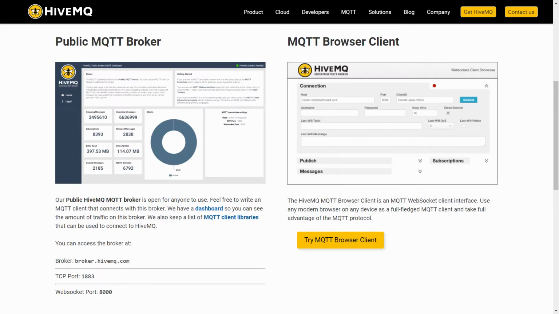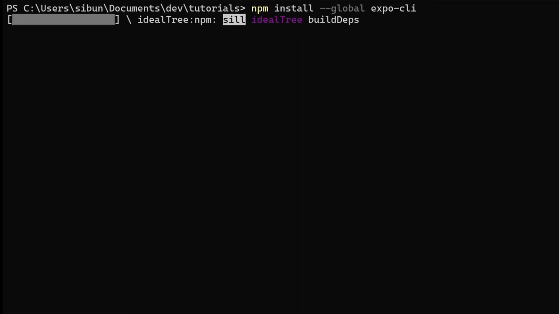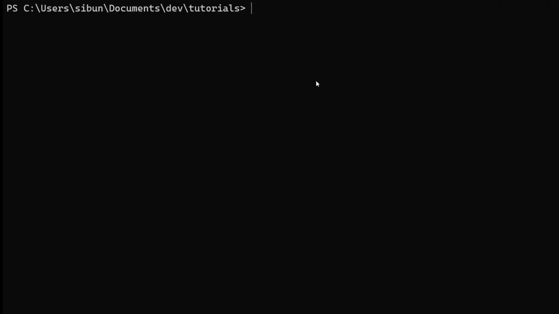This tutorial is going to use the HiveMQ public MQTT broker, mainly because it's simple and easy to use. This isn't sponsored, but I quite like it. We're also using the Expo framework around React, which does a lot of nice things for you. You don't have to worry about setting up Android Studio.